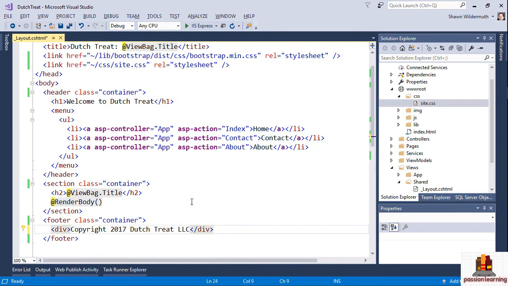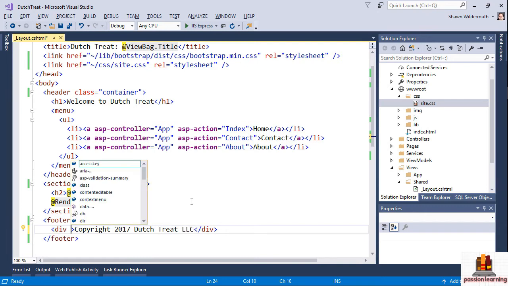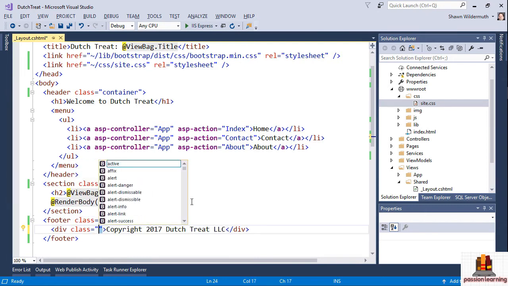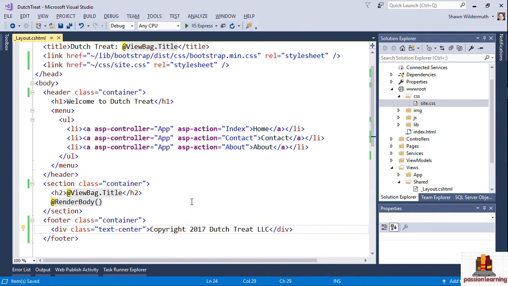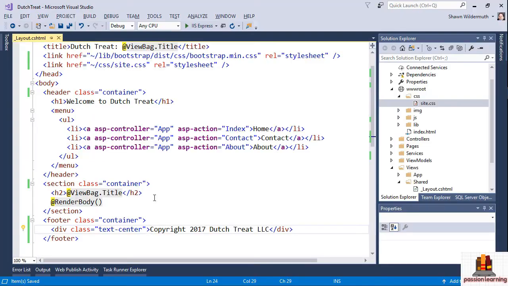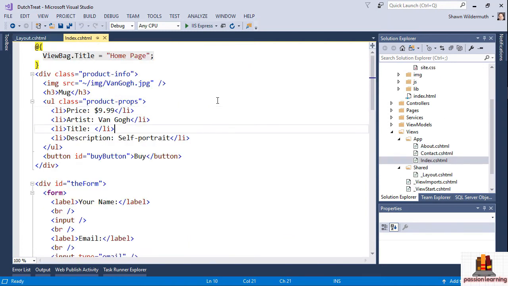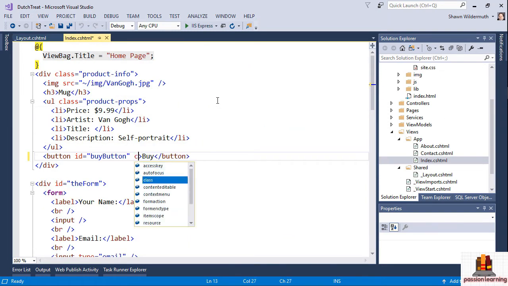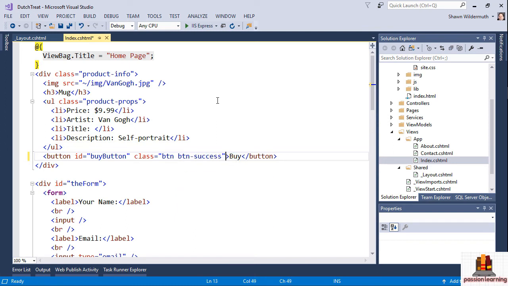We can also make some changes here to use some of the classes that are in Bootstrap to help us do some common things like class equals text-center. This will, as the name suggests, simply center our copyright. We can use that in a number of different places. Even if we look at individual views, we can make those same sort of changes, like class btn-success. These are classes inside of Bootstrap that allow us to style this button like a Bootstrap button.